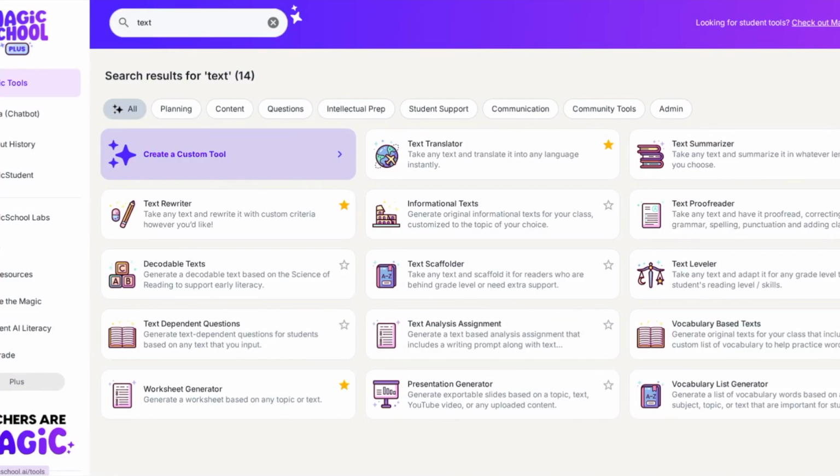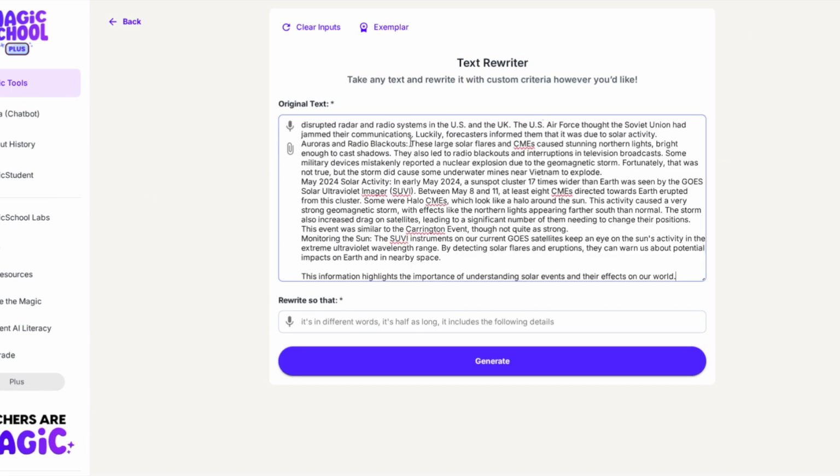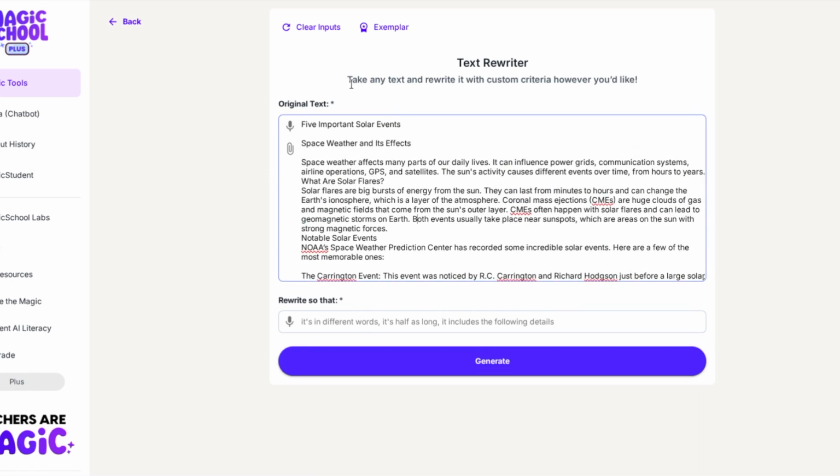In this example, I'm going to show you how to rewrite text. In the first example, I showed you how to level the text, and in this example, I'm going to show you how to rewrite the text. I'm simply going to copy and paste my solar flare article that I found on a website. But in this case, instead of leveling the text, which is an 8th grade text, I want to take the text and rewrite it.